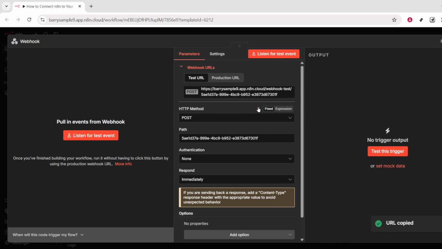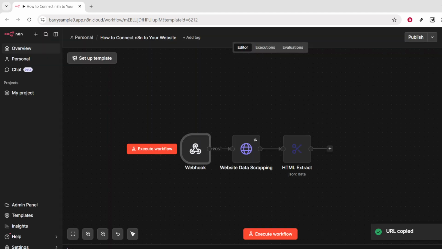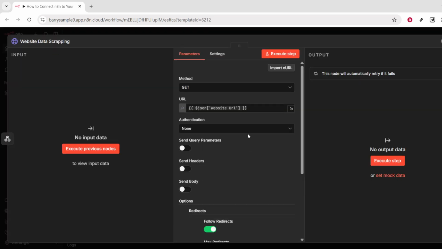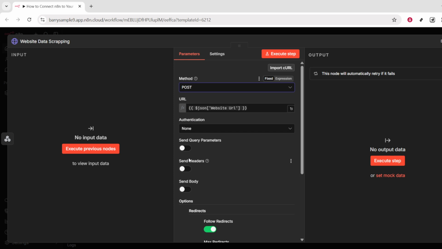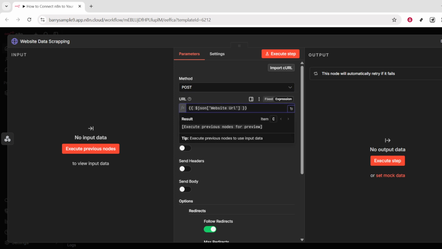Next, copy the webhook URL from the node. You'll paste this into your website's code wherever you send requests, such as a form handler, a fetch or Axios call, or your backend route. Make sure your website sends the data in the format you expect, typically JSON, and include a content type header if you're sending JSON, so n8n can parse it correctly.